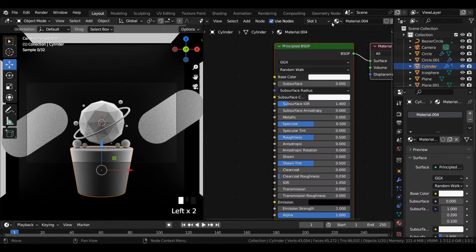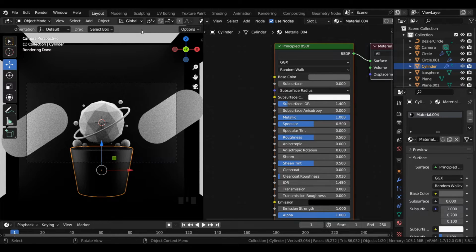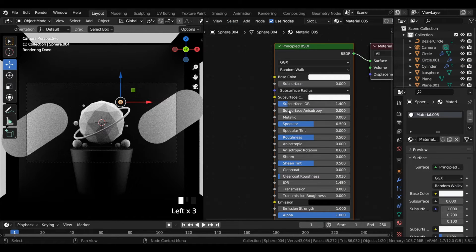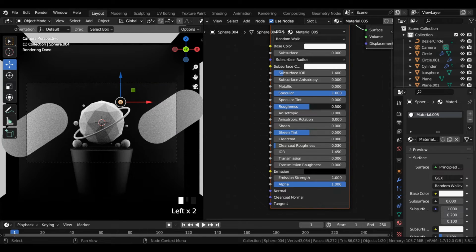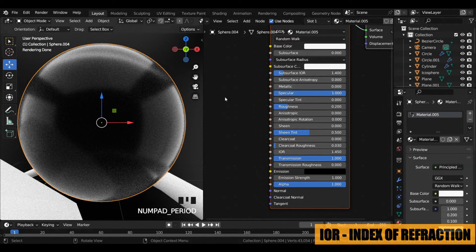Select the cylinder mesh, add a new material, increase metallic to 1 and change the color to dark gray. Now select one of the UV spheres around the icosphere. Add a new material, increase specular to 1 and reduce roughness to 0.2. Increase transmission to 1 and IOR value to 0.75.